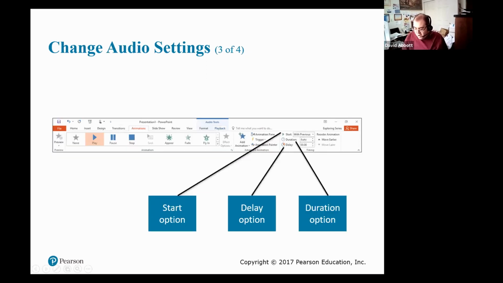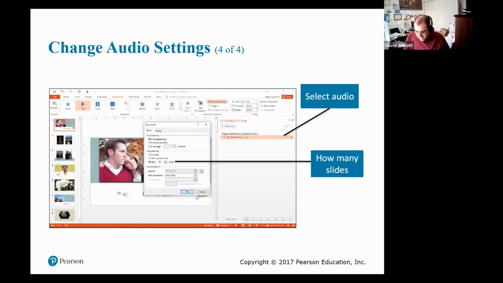Now, by default, audio plays until it ends or until the next mouse click. If you are playing background music, this means the music ends when you click to advance to the next slide, and you may not want that.